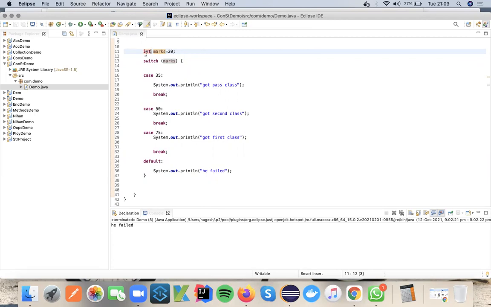If you are not adding the break statement, whichever case is satisfied, all the next cases will be executed by default. To avoid that, you have to add the break statement. Then only will the case be terminated. Otherwise, whenever it is satisfied, all the remaining content that is present will be executed.